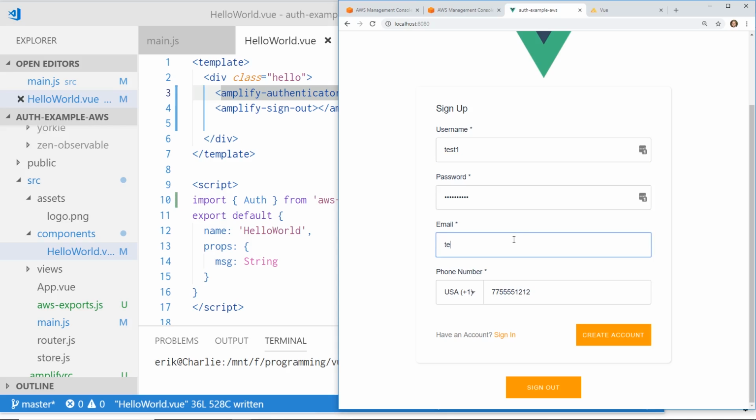I'll put in, for this one you actually have to put in a real email address. So I'll put in one of my email addresses, erikhanchettblog@gmail.com.